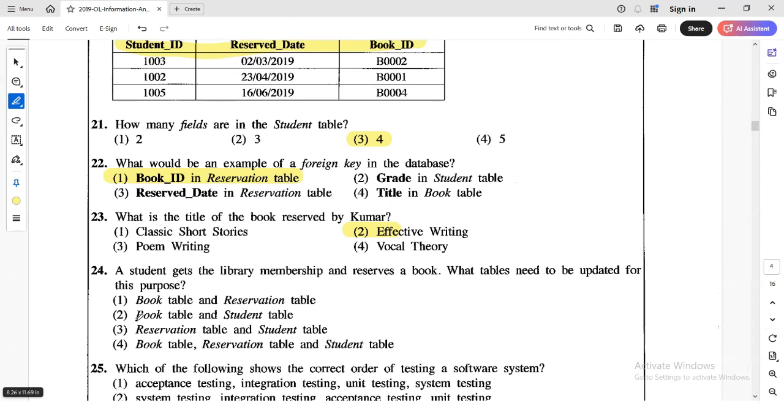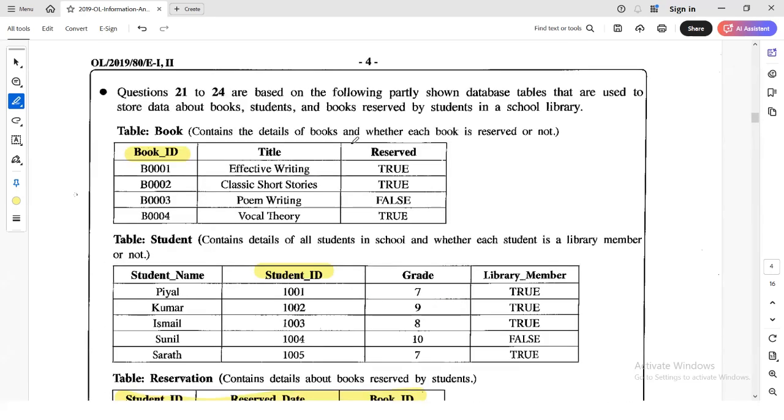Now, usually as a practice, a lot of students have written the book and the reservation tables, but for the 24th one, all three tables should be updated because of this particular column. When you take a book, this should be updated. When you return it, it should become false. Okay.